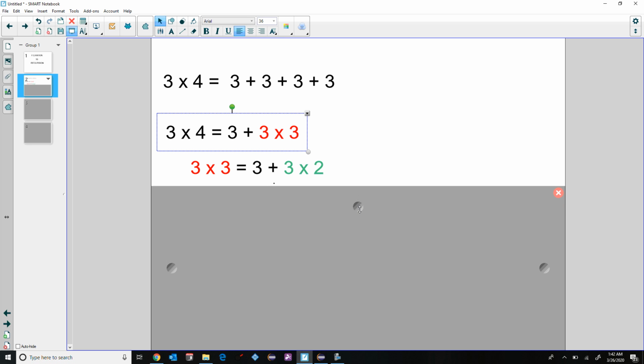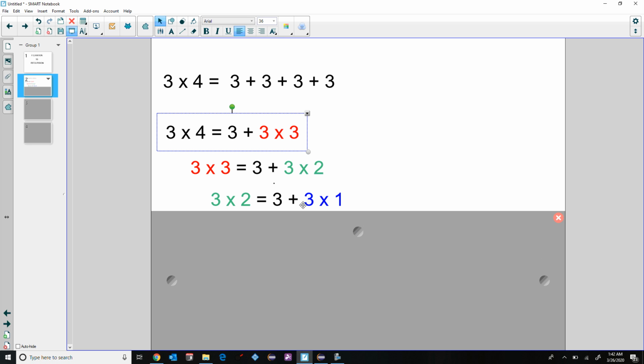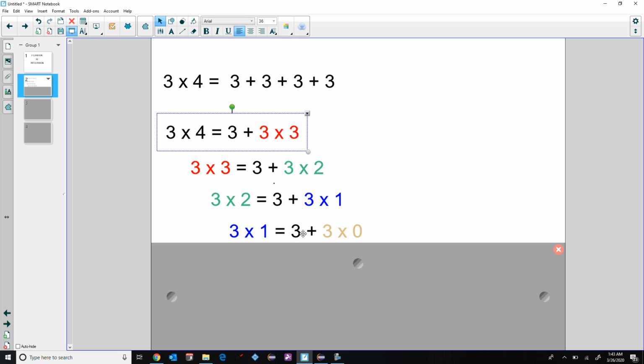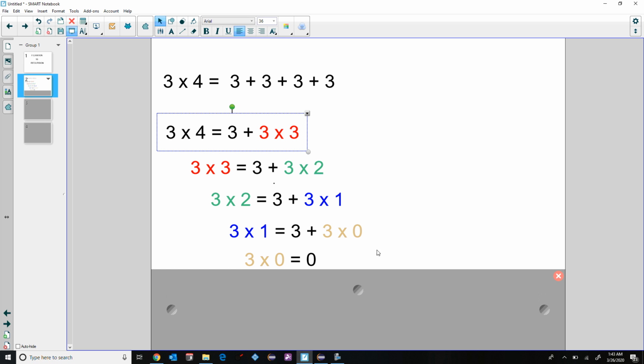And what is 3 times 2? It's really 3 plus 3 times 1. And what is 3 times 1? It's really 3 plus 3 times 0. And what is 3 times 0? 0. So this is called recursion, where I'm going to take my multiplication function and keep calling myself over and over again.